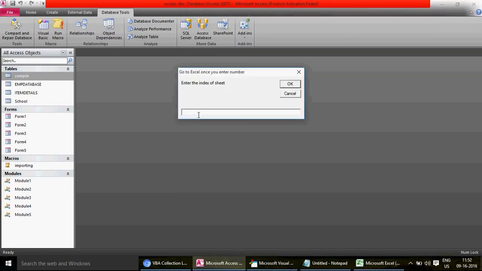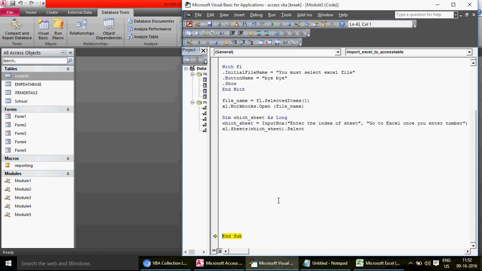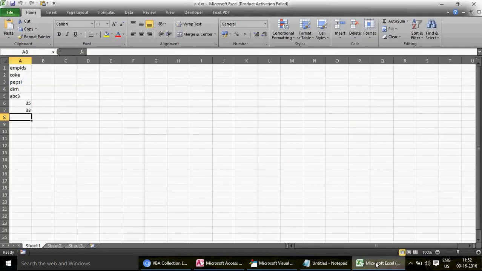So the input box is basically what we use to get the values from the user. So I want to be on the first sheet. Let's say go to Excel once you enter the number. That's what I was talking about. If you don't want to give it, you can keep it blank also, right? This is the input message, and enter the index of the sheet. I press OK, and now it is going to select that sheet. So the code ran, and let's see. You can see here that I'm on sheet 1. So this is what we have done so far.